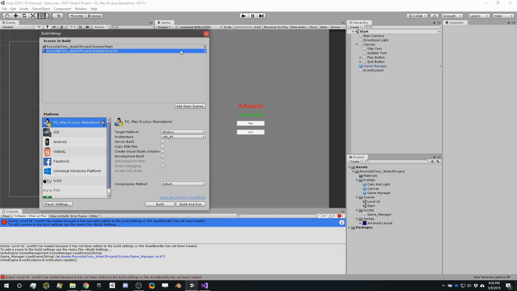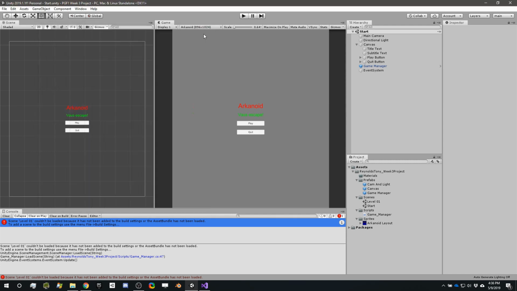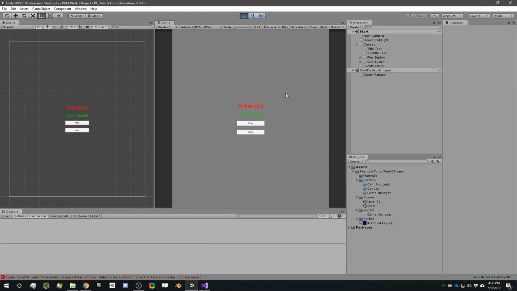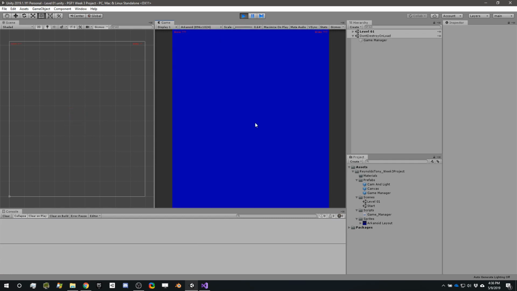So there is no apply button or anything like this. You don't have to hit any of these buttons. Just go ahead and close this dialog, and they're automatically saved. So now if we play, we already verified that the quit button works. So let's press play, and boom, now we're inside level 1.